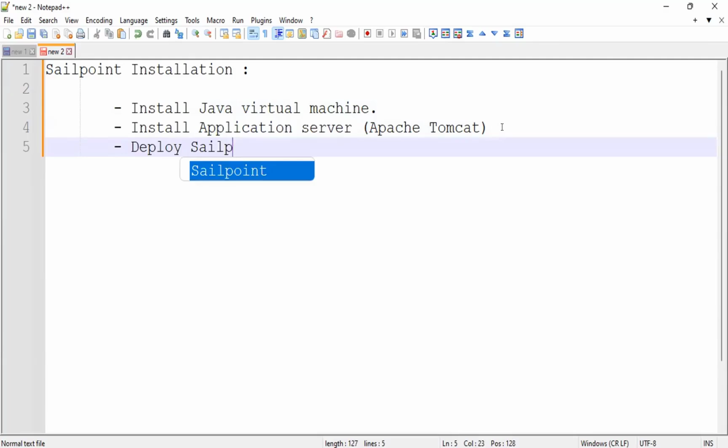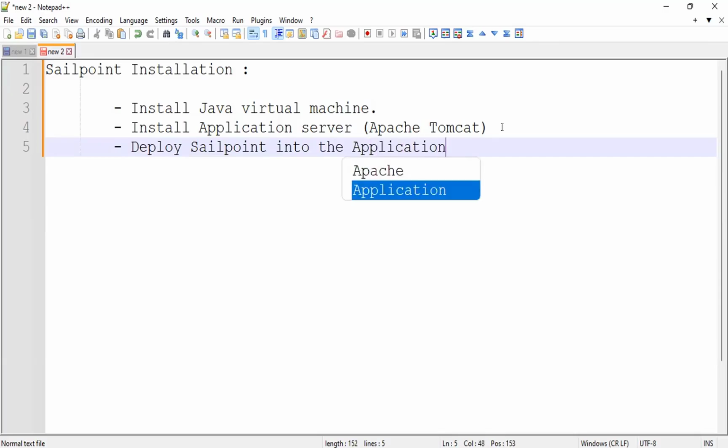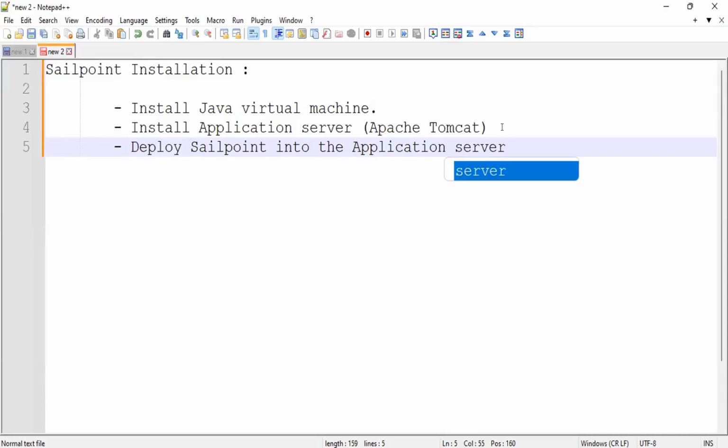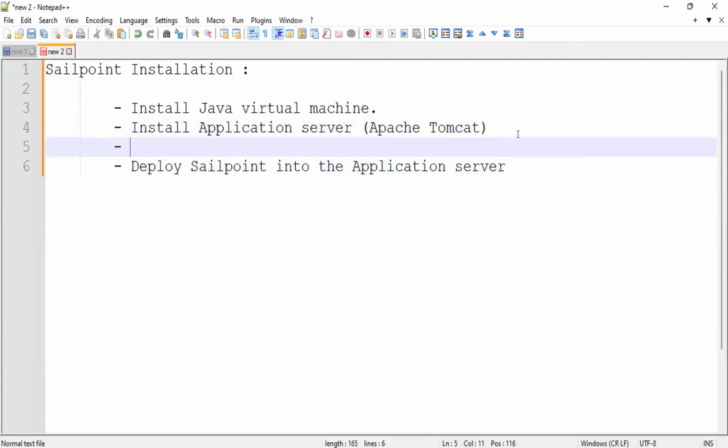SailPoint into the application server. Before that or after that, it's up to you, you can install the MySQL database. Okay, so let's install the MySQL database. After that, we will deploy. So these are the four steps you have to follow.